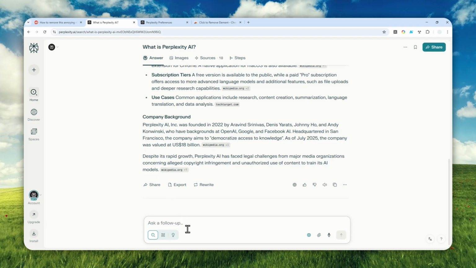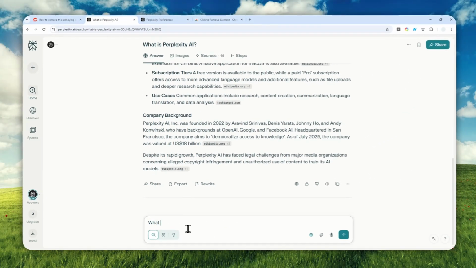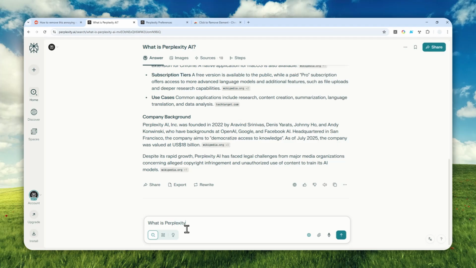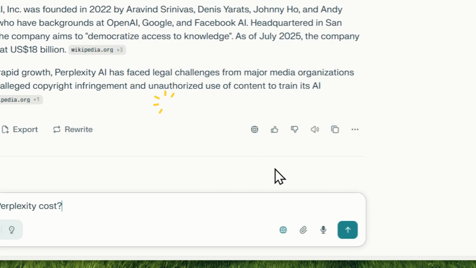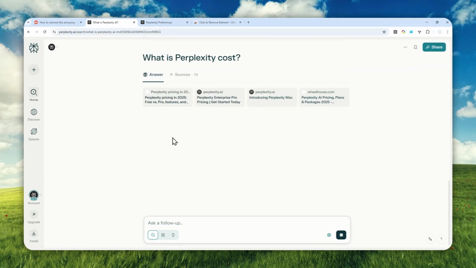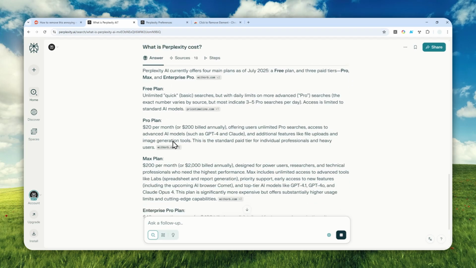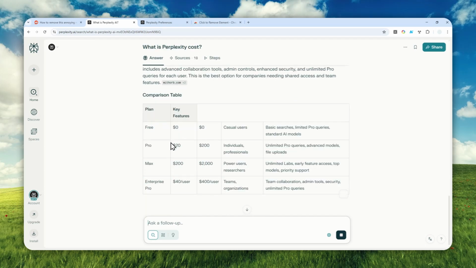Now, these settings actually will be applied even on follow-up questions. If I ask something like, what does Perplexity cost, for example, and I'm going to be using just the Sonar model so we can get the answer very, very quickly. You will see that later, that section is basically gone. There is no related section anymore.